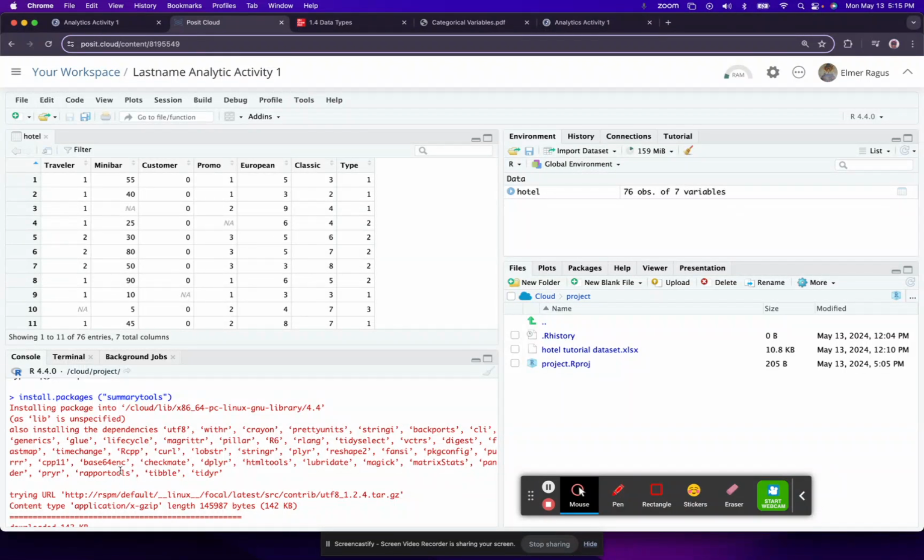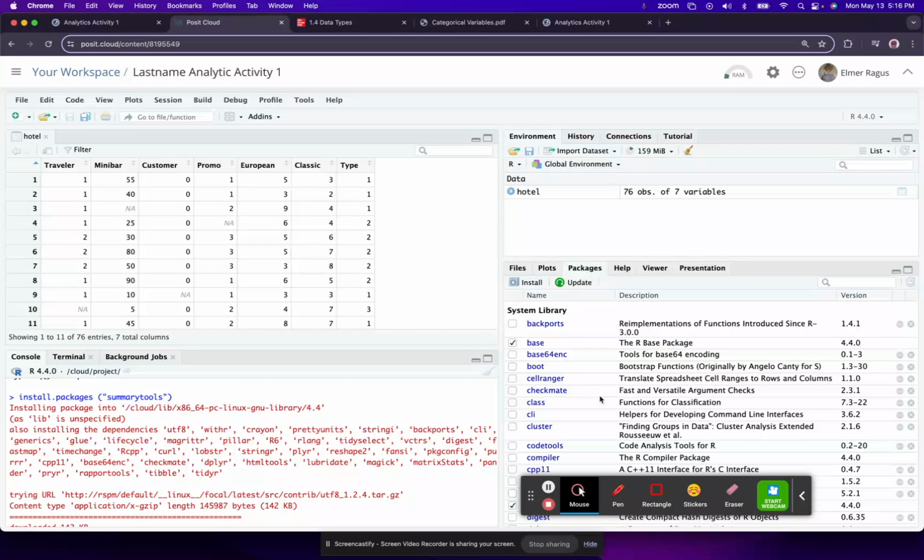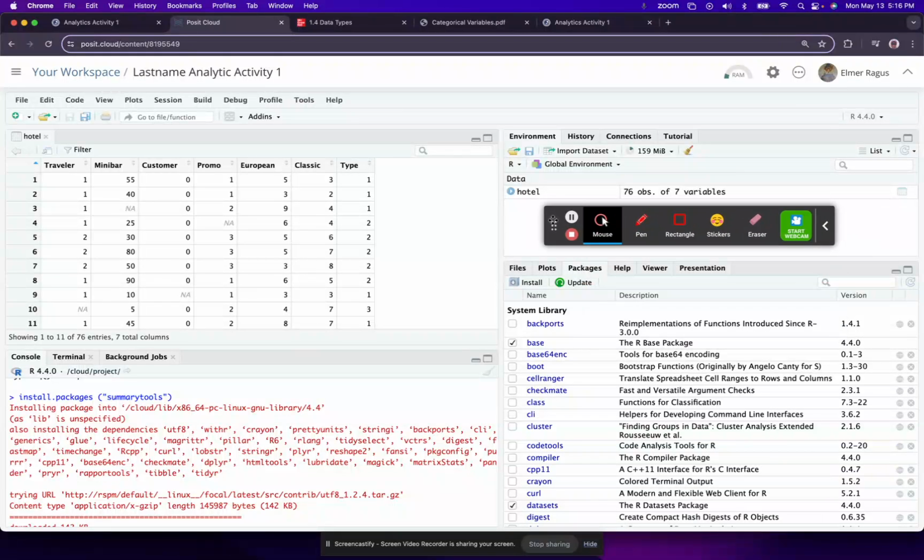Now, the third step after you've installed the package is to actually activate it. And there are two different ways to do it, but I'm just going to show you the easiest way to go about doing that. In this panel right here, click on Packages, and this will give you a list of the different packages available, and anything with a check mark means that it's already been activated.